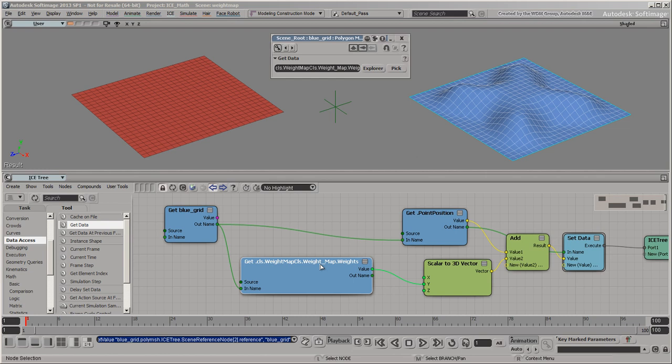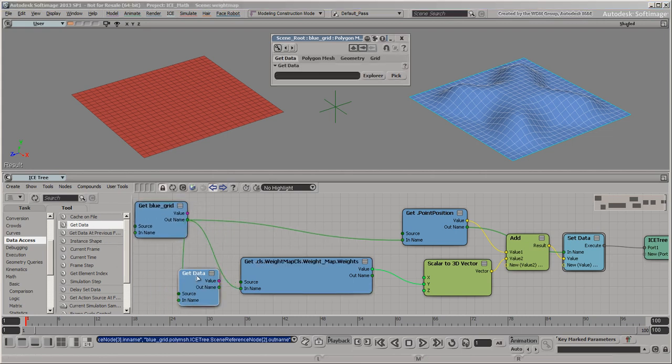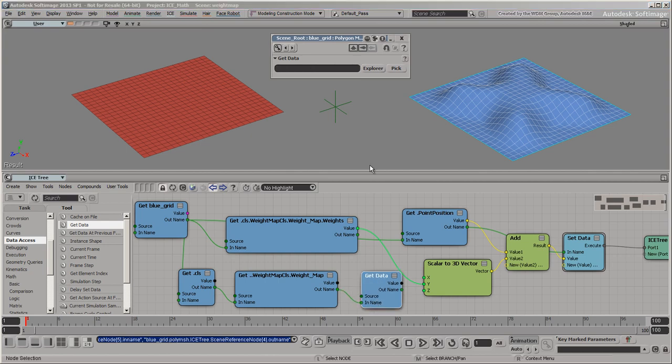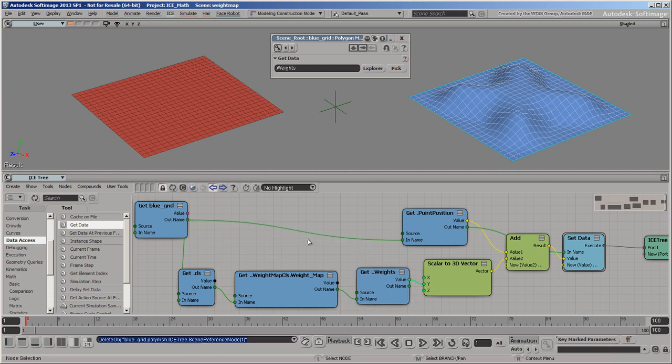But what about specifying a different cluster or weight map? Remember that objects can have multiple clusters and weight maps, which can each be renamed. You can isolate the reference to the cluster and map using three separate getData nodes. One to get the cluster container, another to specify the cluster and weight map, and the third to get the weight values. Now you have isolated the references that might need changing in these two nodes, the object in this one, and the cluster and map in this one. So, it's easy to change either one independently.